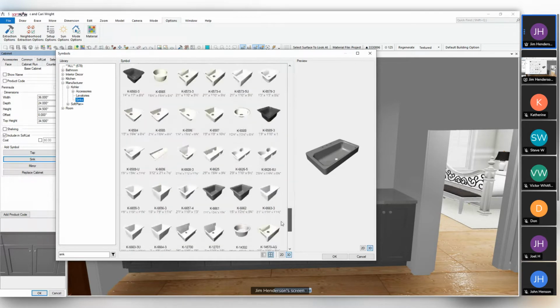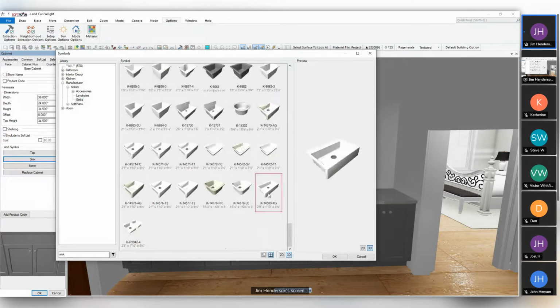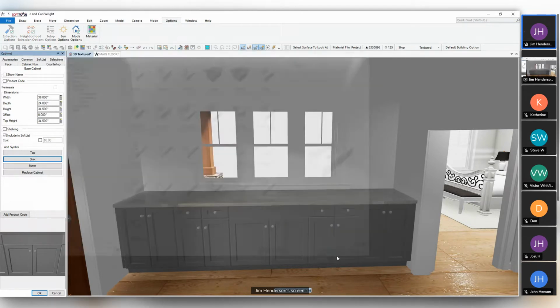And so here I'm just scrolling through, and in time, of course, you learn where items are, and in drawing classes I teach you how to sort libraries and so on. But here I'll grab this apron sink and drop it into place.